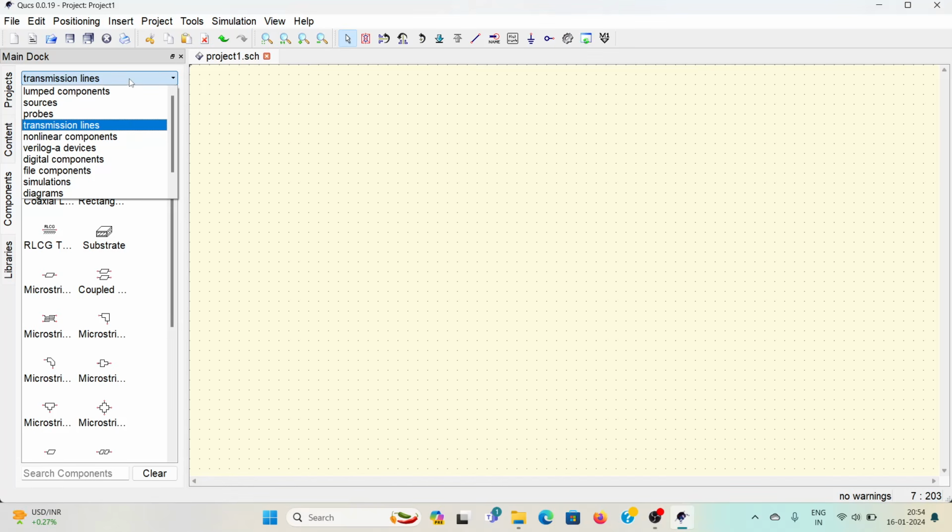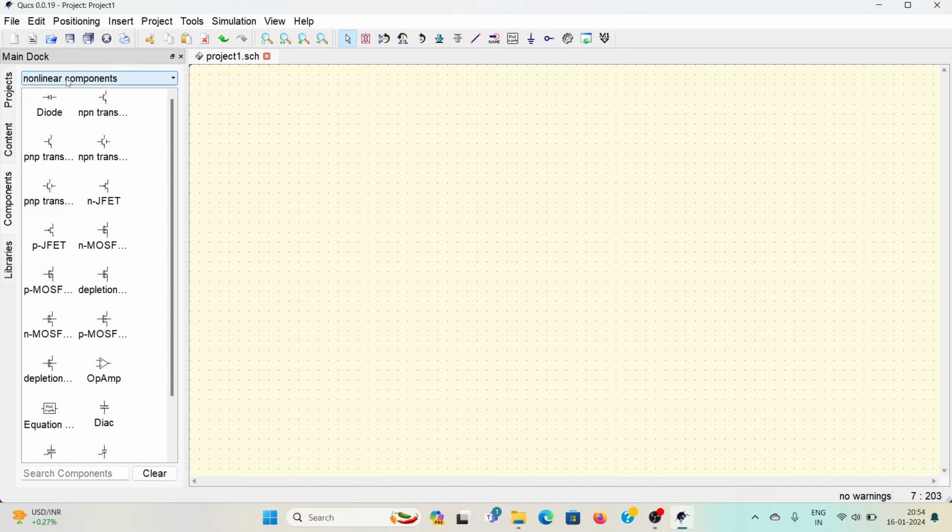Another important option here is the nonlinear components. Nonlinear components is basically all the active devices such as diodes, transistors, and MOSFETs, which we will be using in case of designing an LNA or PA, where we need a transistor model. And we can just put this, and we can set the parameters of the transistor. If I select the MOSFET, you can put the channel length and width of the channel and other things.